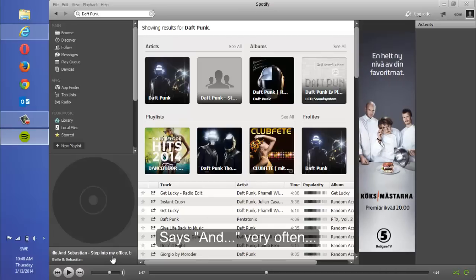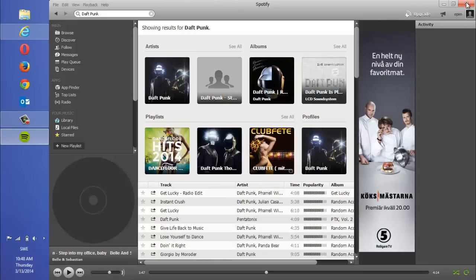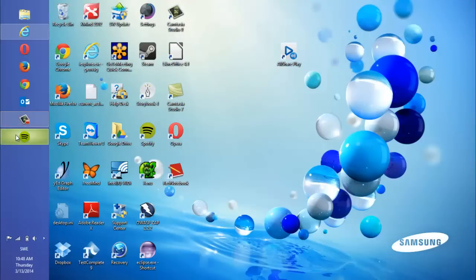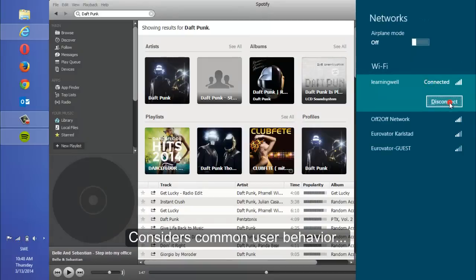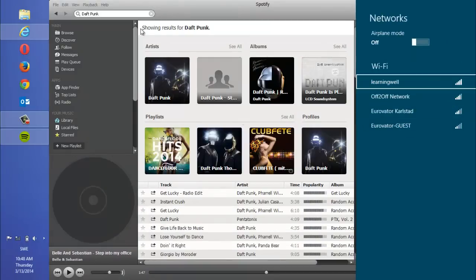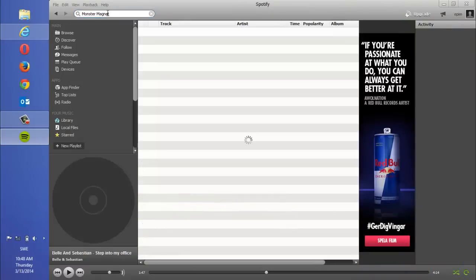But it's still not good, because a lot of people just exit with the X and the program is still running, and that will not fix it. Probably, maybe I should try that. Let's disconnect. Let's do a search for Monster Magnet.